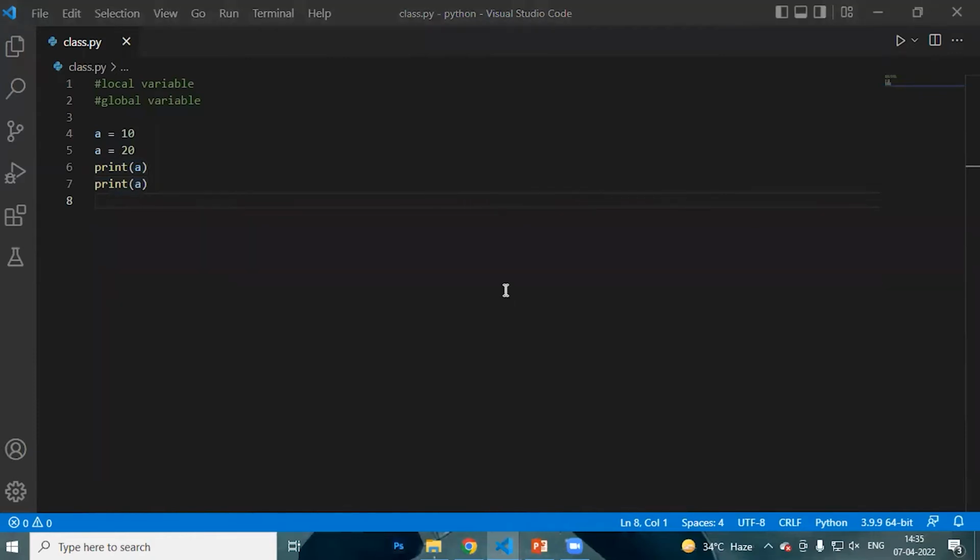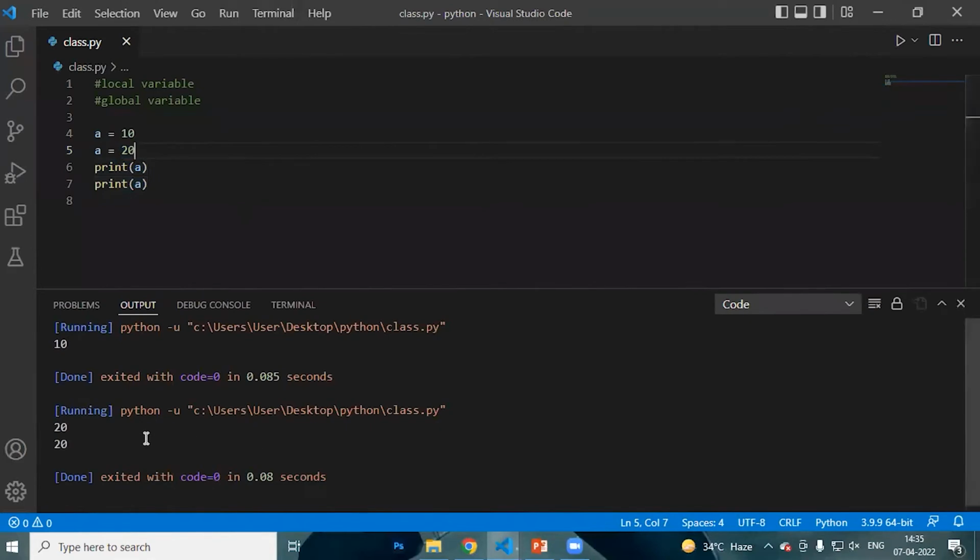Yes, 2020. Why? Because we have declared two variables with the same name. So this variable is now valueless. The value is updated to 20. Okay. So our value is 20 now.